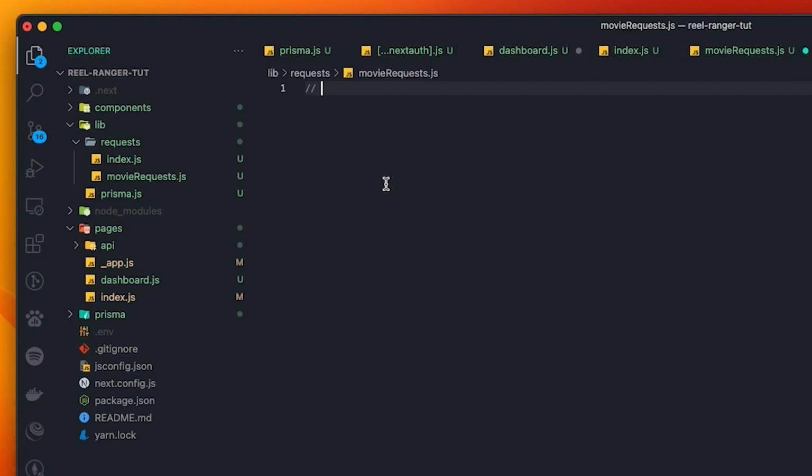We're going to comment up here and say get popular movies, and we're going to export a function. Export a variable called getPopularMovies, and it's going to be equal to, of course, an async function. In here we're going to fetch that data.